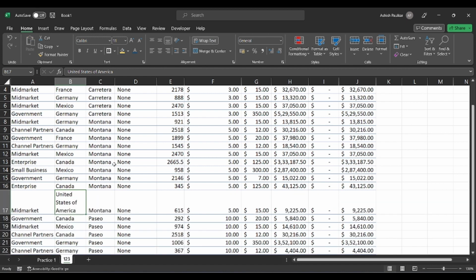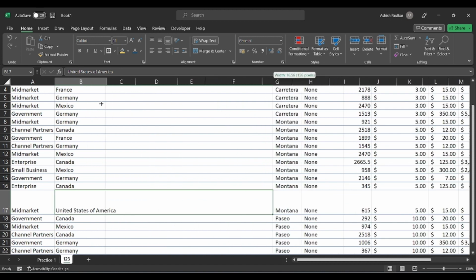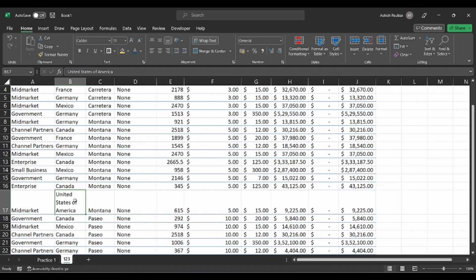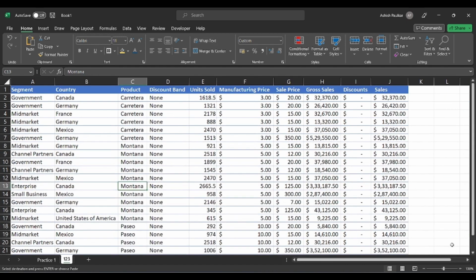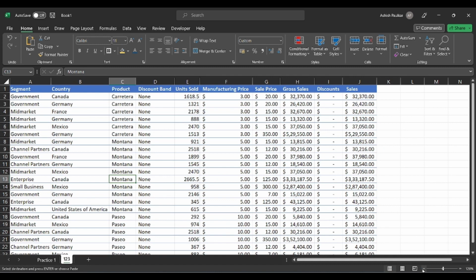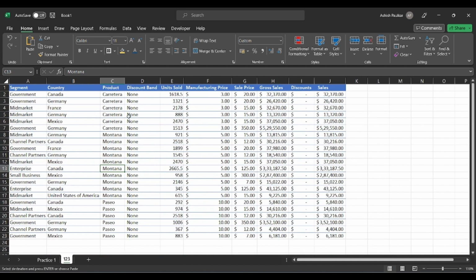If you click on wrap text, that text will be wrapped, so you don't have to make that column longer. It will be small and the text will also be visible. So what we will do is, to start with, we'll do some formatting as we have learned.